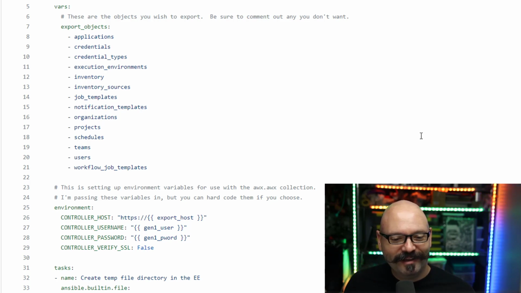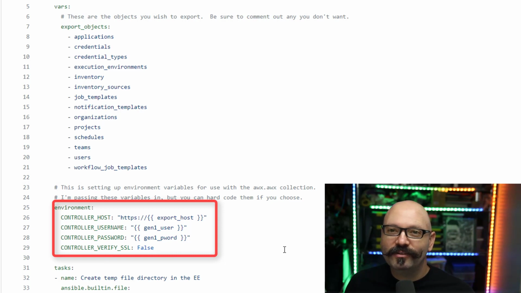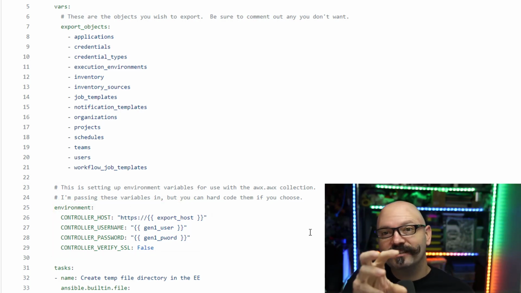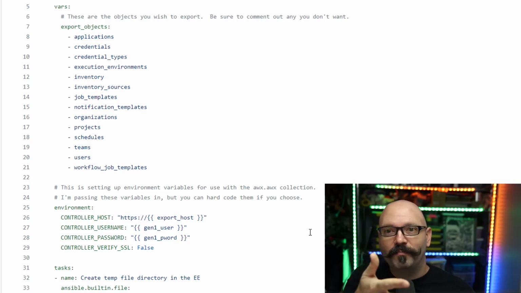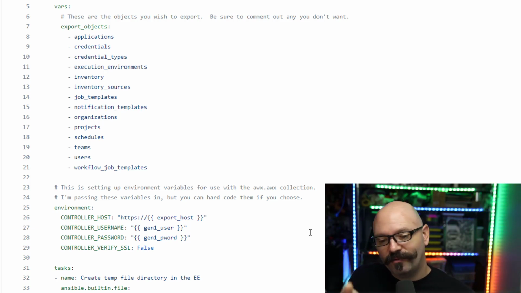Again, down here, you can see the environment variables that I'm setting up. I'm using the AWX.AWX collection to actually connect into the export as well as the import piece. And right here in the environment section is where it sets up all those little variables. Now you could hard code username and password if you wanted to. I'm using, again, a custom credential, so it's stored in either my Ascender or AAP, securely stored in there, and it's pulled out at execution time and utilized in my playbooks.